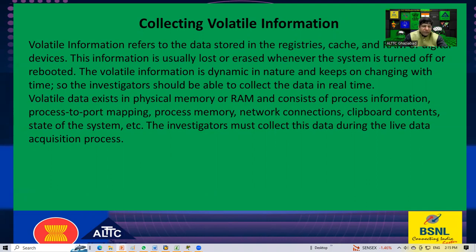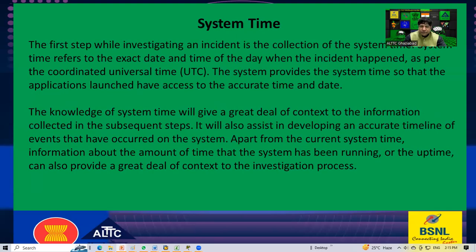Second, volatile data exists in physical memory or RAM and includes process information, process to port mapping, process memory, network connections, clipboard content, and the state of the system. The investigator must collect this data during the live acquisition process.